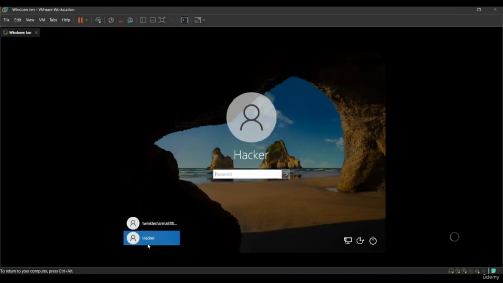Hey everyone, in this video I will show you how to bypass Windows password. I'm using Windows 10 in VMware. Let's explore how we can bypass the security. So the first step involves restarting the system 3-4 times for getting the advanced option. Let's see how we can do that.